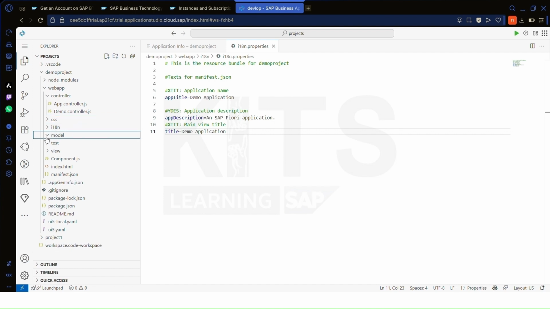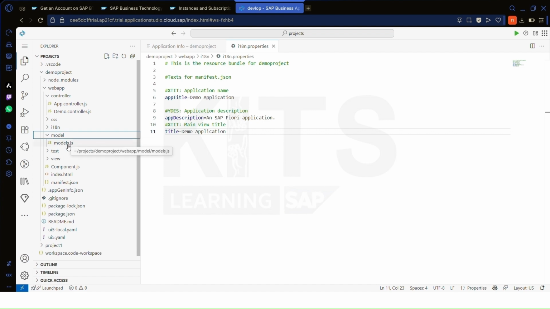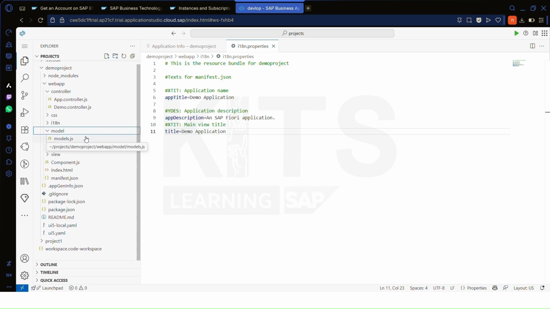Next is model. Model controls the data in the application. This folder is used for data models. Model helps manage the data your application displays. There are different types of models. We have JSON model, data model, resource model, which is our i18n. This connects the UI with the data.